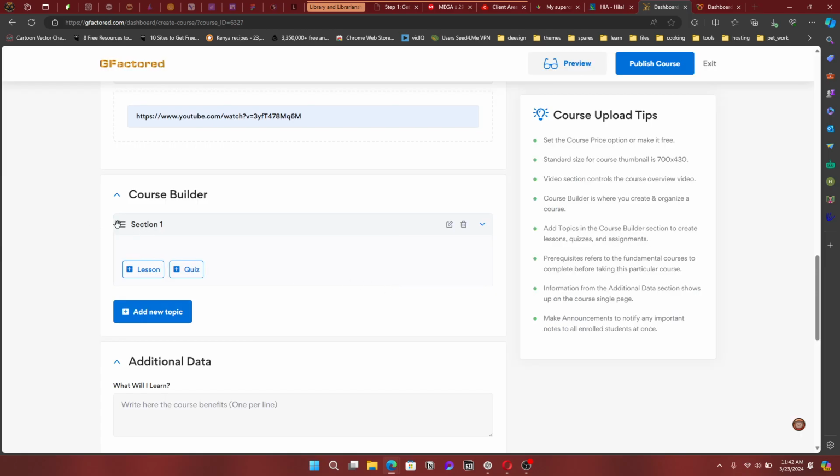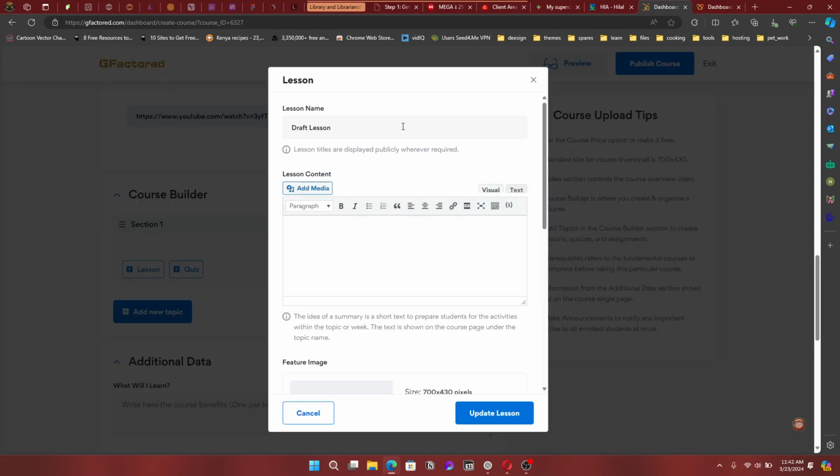You see it's section one. Now you can add your lesson. Click on add lesson, and let's say this is now lesson one, or introduction. It depends on you. What do you want to write? The lesson content. Here is where you can put the notes for the lesson. You can upload, you can write anything here.